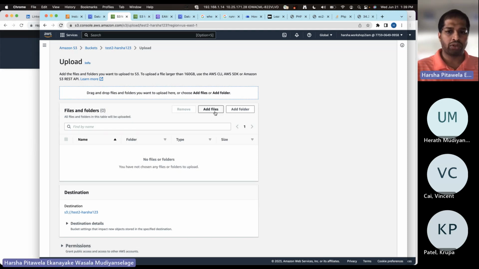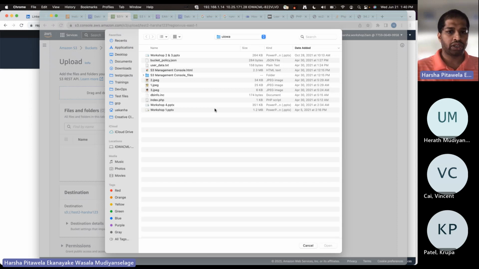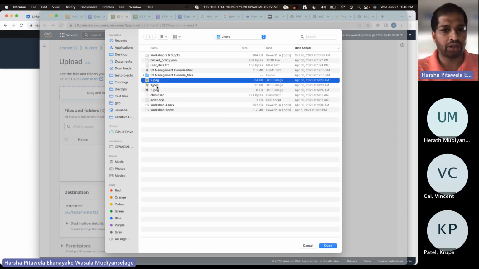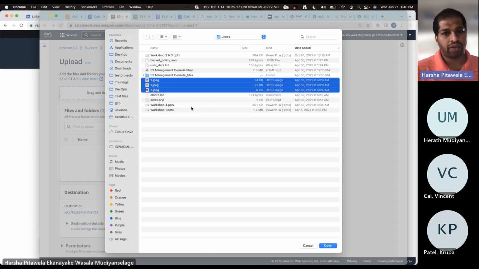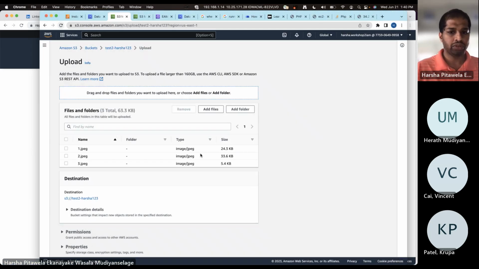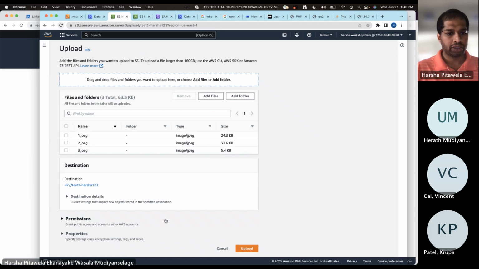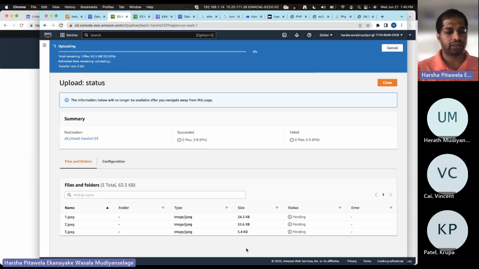So if you can download just three JPEG images and upload them here, that should do. I have three images I have downloaded already, and I have renamed them as 1, 2, and 3.jpg, because those are the values that we provided to the image column in our database. So it's easy to refer to them with the same name. So they are uploaded here. Right. Okay.